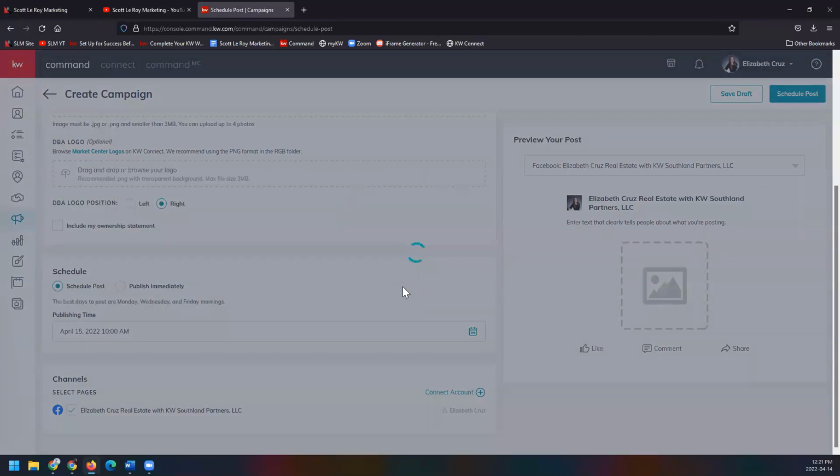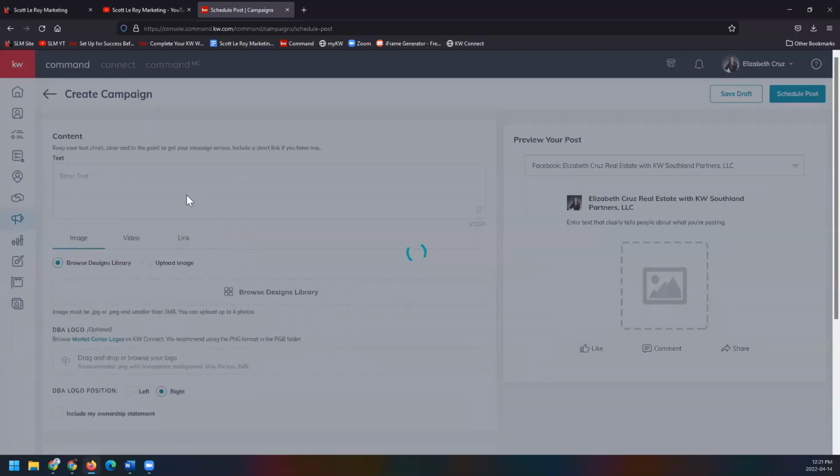Now, this may load your Market Center logo. If it gets stuck, which commonly happens in Firefox, you may just see the loading briefly in Google Chrome Incognito. But let's see if this allows me in.